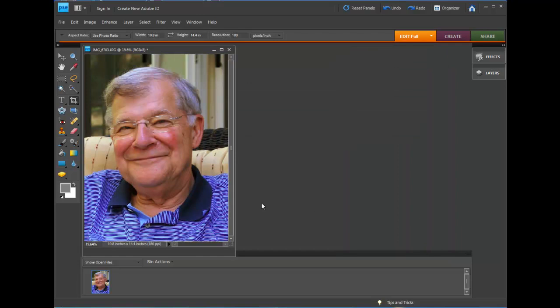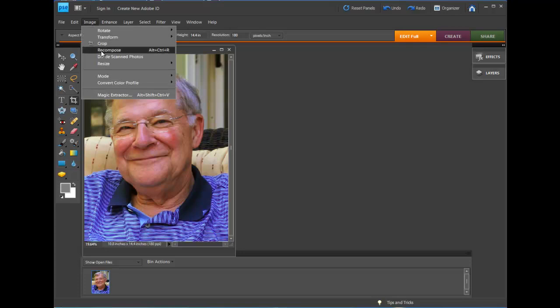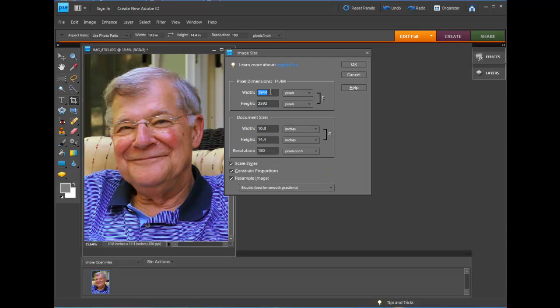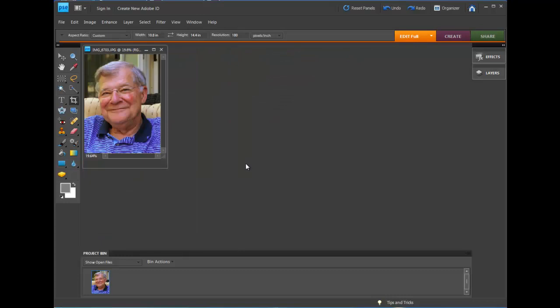Now when I upload images to Facebook, I like to limit the pixel count to around 1024. So we'll need to resize this image. Click on the resize, image size, and type in 1024, and click OK. And that looks pretty good. Now let's save it.